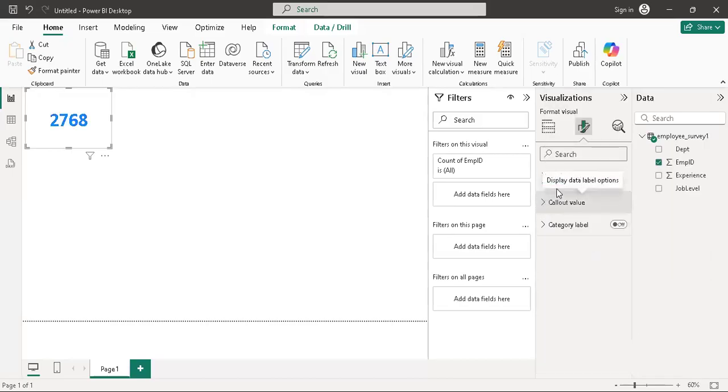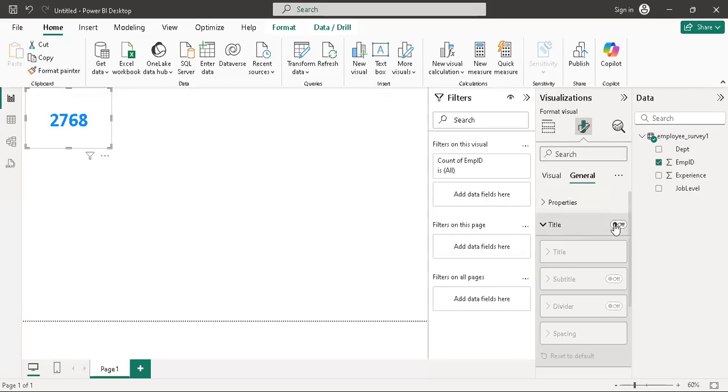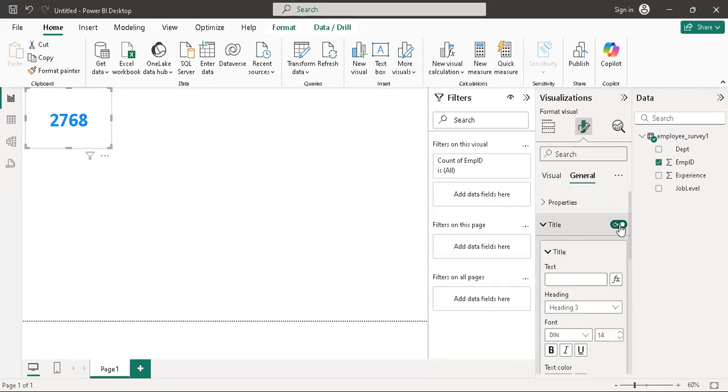Now, but when it comes to the general visuals, other things like the background, everything is under general. And the tiles, I can try to put a heading. I want the heading to be at the top. I can come here and click on title and give it the title, number of employees, right? So it gives me that heading.